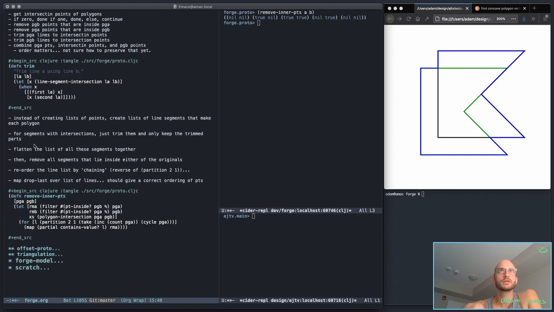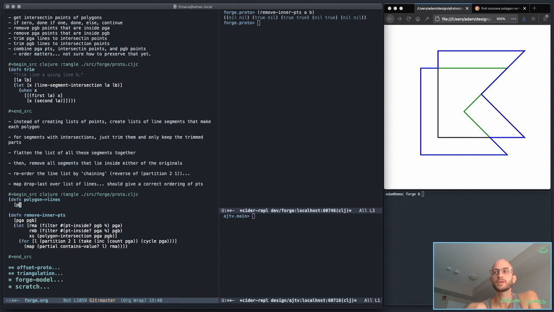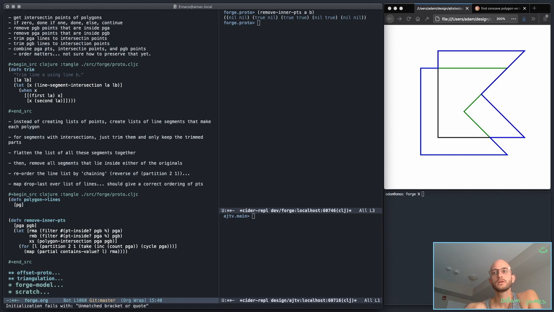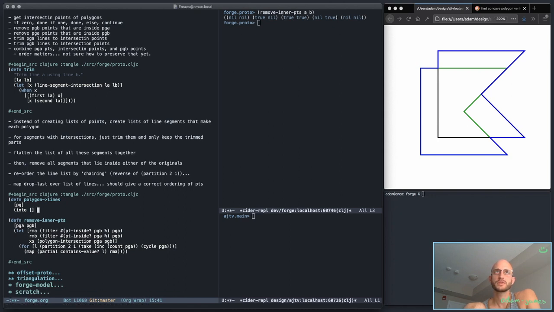so let me do this here. Let me make just a little helper here. Polygon to lines. And what this will do is take a polygon and turn it into lines. Very simple. It does exactly what it says on the tin. So into a vector, do these things. Let's actually do it, let's write it this way. Thread last, oh, wrong order.